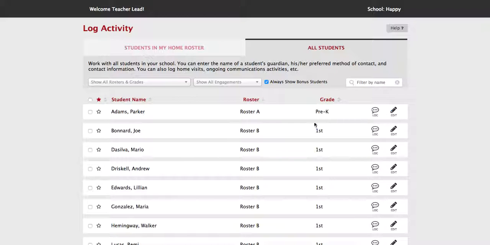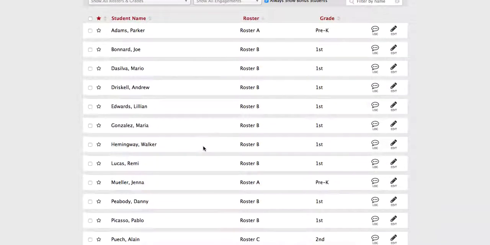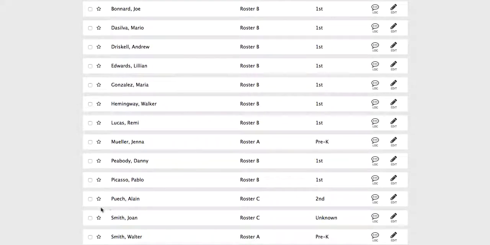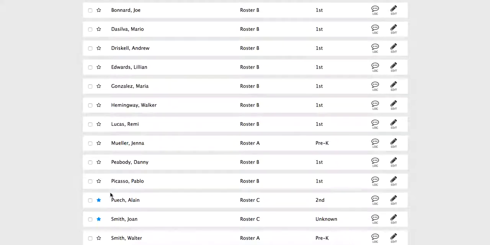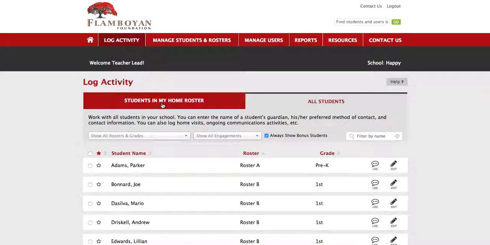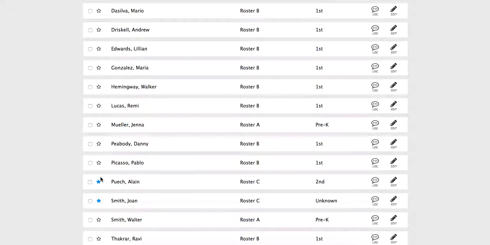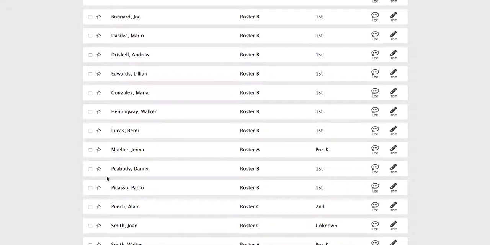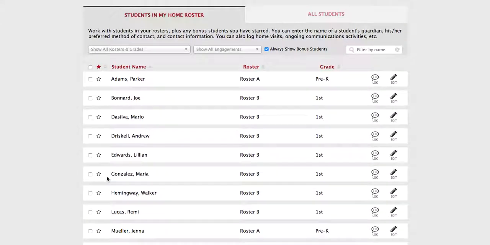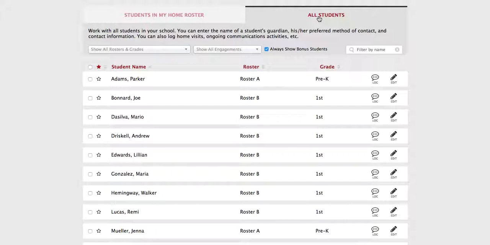One notable feature that was added for users is the ability to mark a student outside of their roster as a bonus student, using the star icon next to a student's name. Bonus students will appear with a blue star icon in a teacher's home roster indefinitely, until deselected using the star icon. Users can mark as many students as a bonus student as needed. When a student is marked as a bonus student, they will not be calculated in a roster's reports.